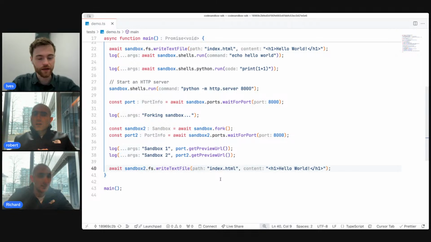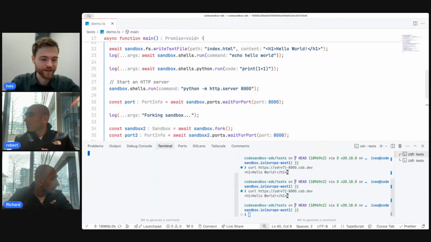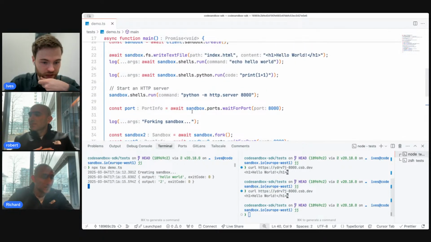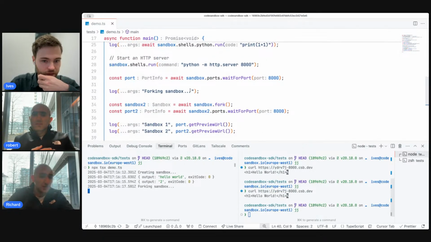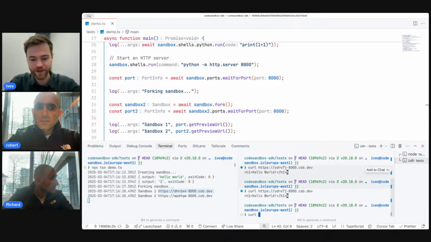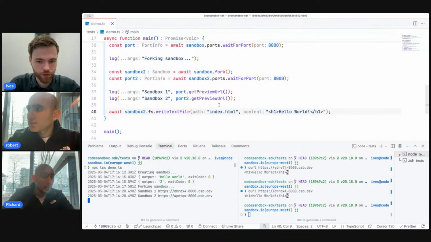Now, I could also hibernate them, but we already demoed that. If I execute this code, you will see that we have first one sandbox and it starts the server, and now we fork it. So now we get a second sandbox out of this. And now we have two URLs that have this port available. And if I go to the first URL, it will say hello world.